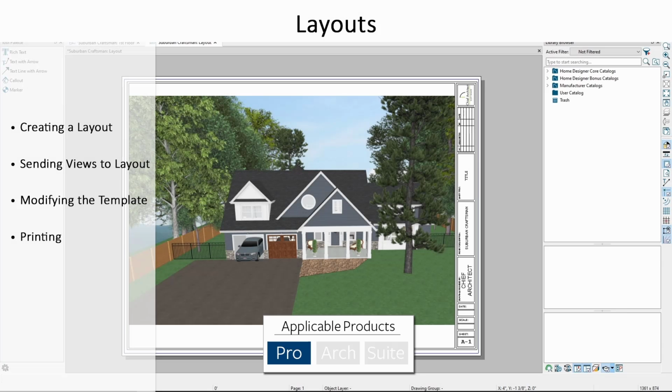A layout is a document separate from your plan file that acts as a collection of 2D and 3D views arranged for printing. They are also commonly known as blueprints. In this video, we'll go over how to create a layout, how to send and edit views, how to add text, how to modify the template page, and how to print.